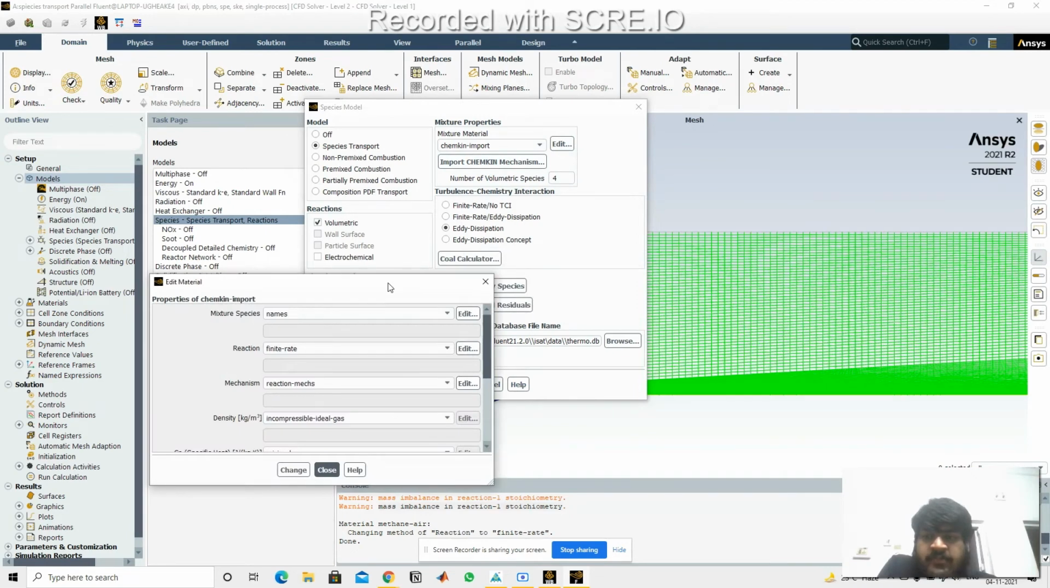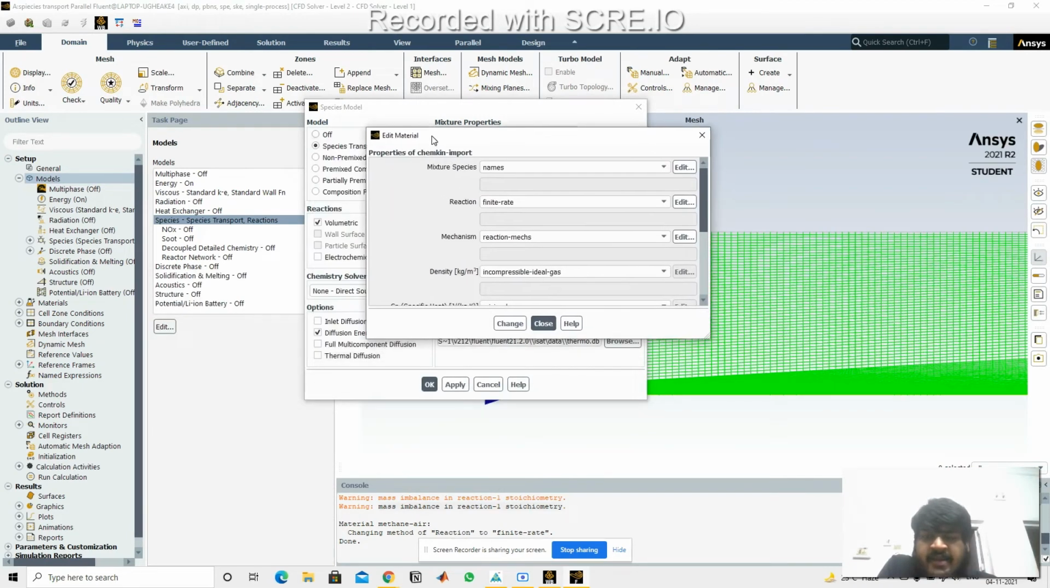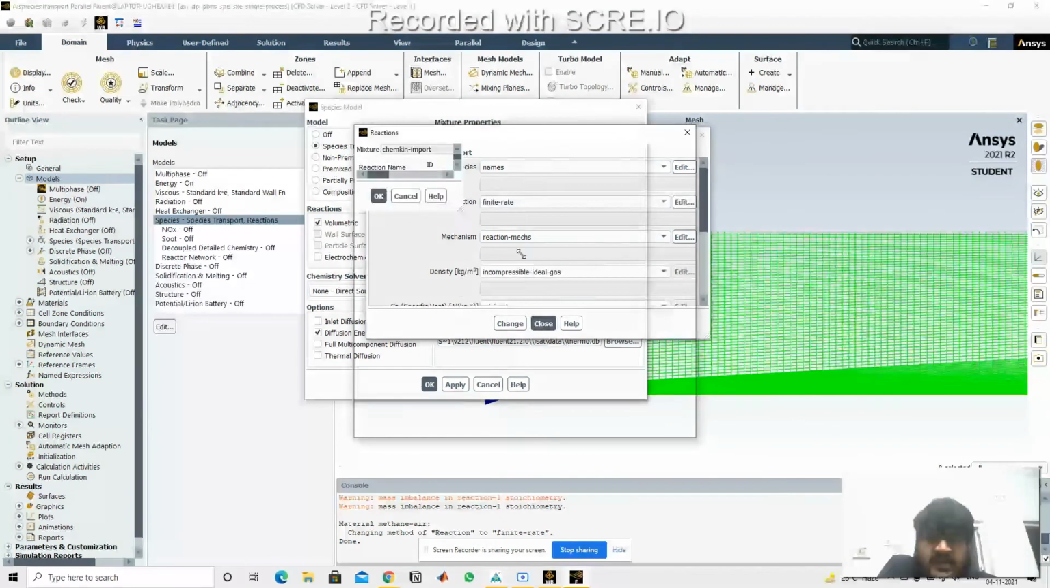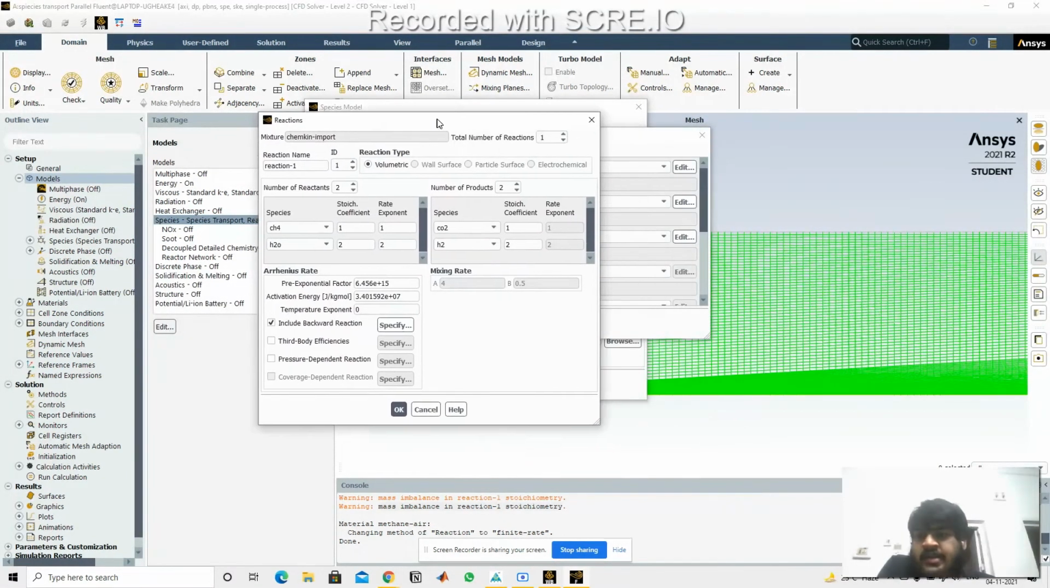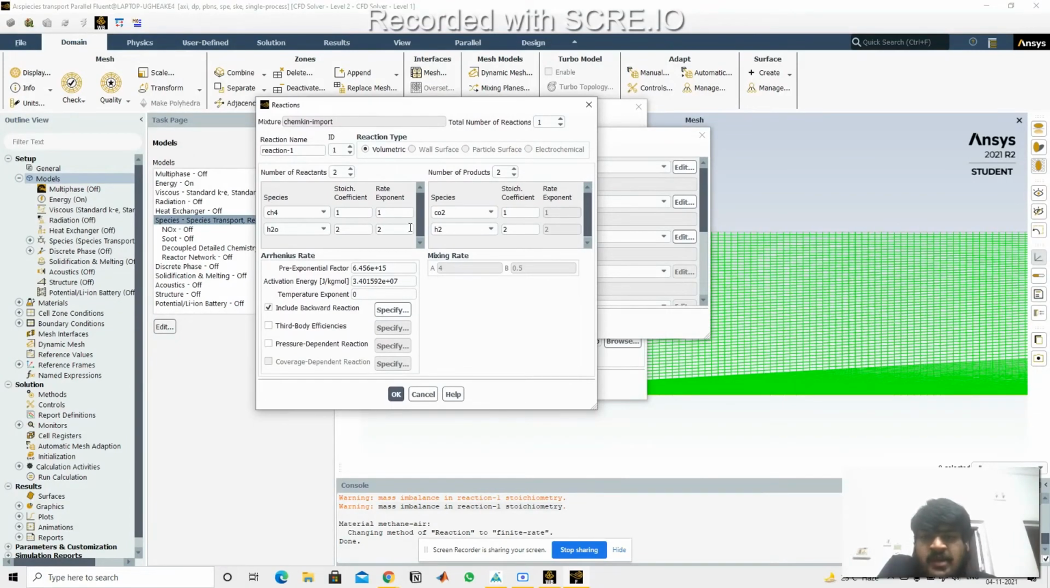It will open up the Chemkin import. Now click on reaction, and you will have the edit panel. Now, voila, you have the reactants and the species which are formed. So why is it showing an error? Because over here 1 mole of CH4 reacts with 2 moles of water. It gives 1 mole of carbon dioxide, but it gives 4 moles of H2. In the Chemkin file there were 2 moles of H2. That's why it was showing the mass imbalance in stoichiometry.